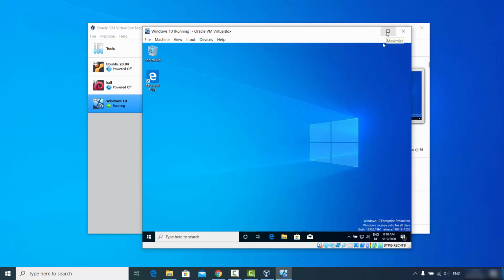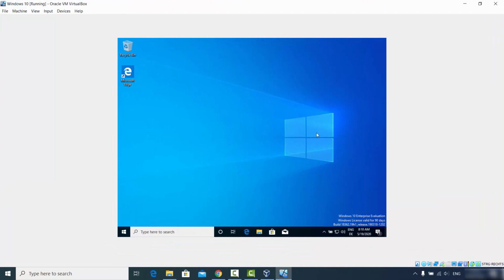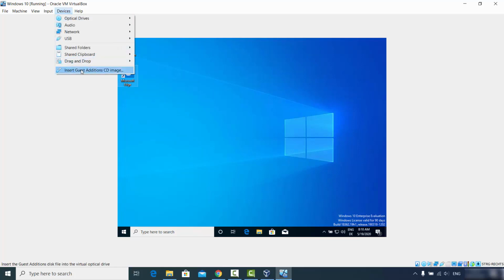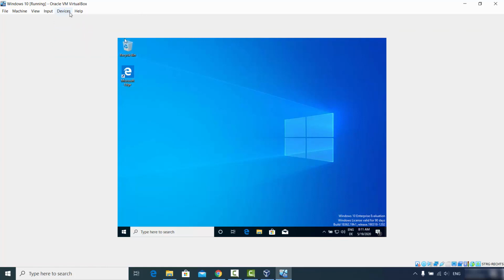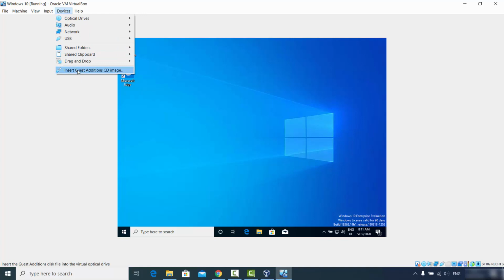Now when I click on the maximize button, you can see this window doesn't resize according to the size of my original host desktop, right? To solve this problem, I can click on Devices here and then click on Insert Guest Additions CD Image. Generally you need to install VirtualBox Guest Additions in order to get the full features of VirtualBox on your virtual machine, right?